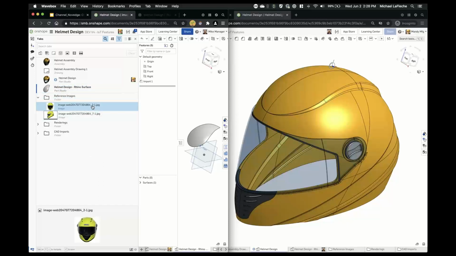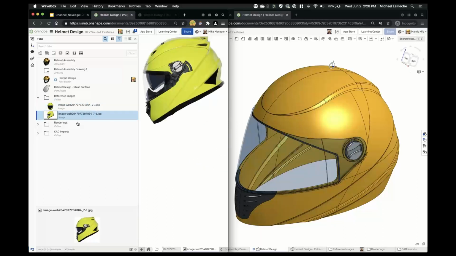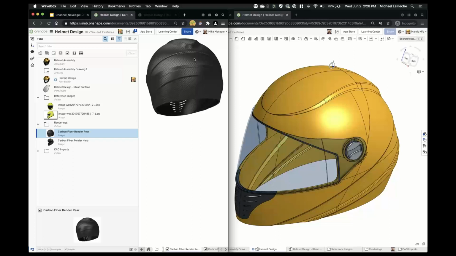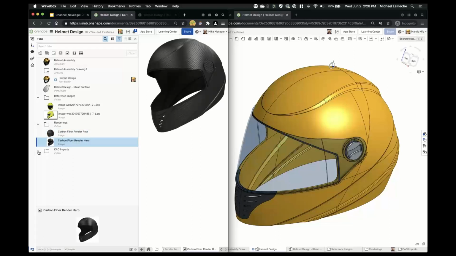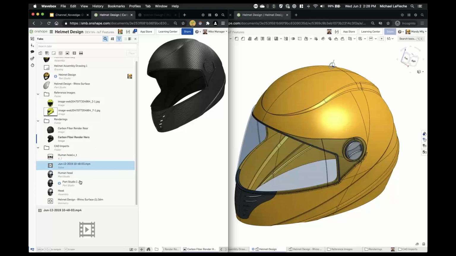Here are my reference images. We can bring anything into Onshape. It does not have to be CAD data. It could be photos, sketches, movies, whatever it might be. Here are some renderings that I created in our rendering app that runs in Onshape, the carbon fiber version of this. And then here are the actual CAD imports, right? Here's a human head, a Parasolid file. Here's a movie. And here's the Rhino file, right?